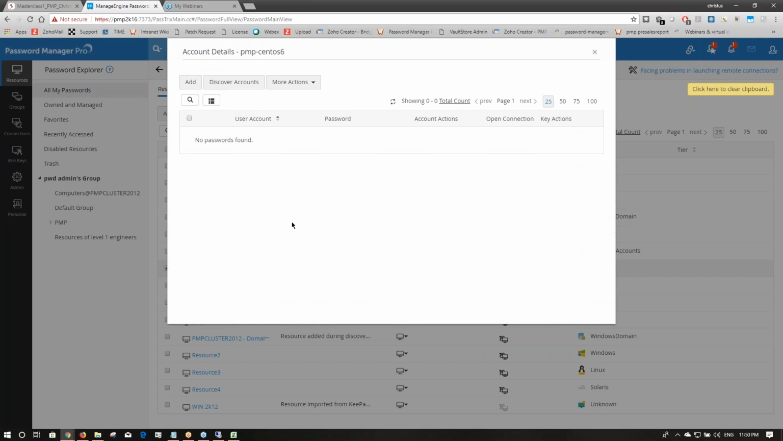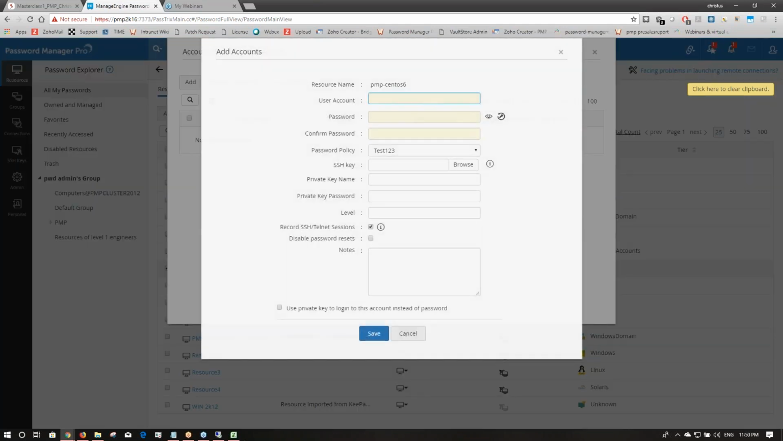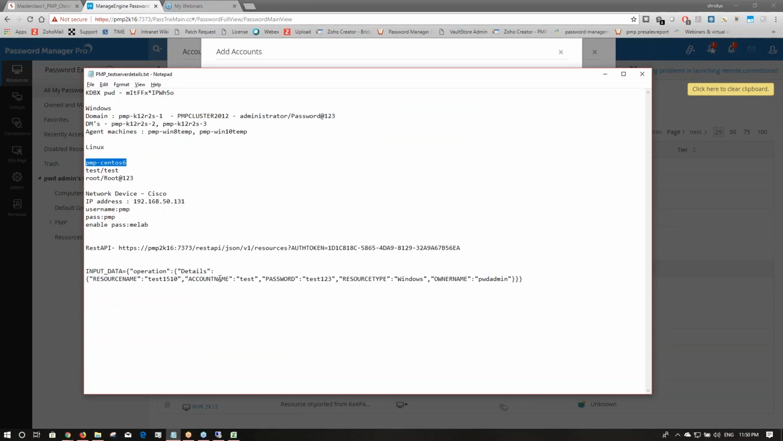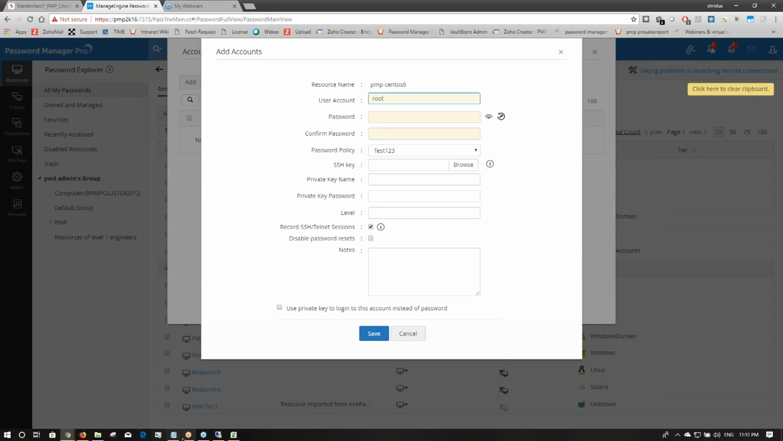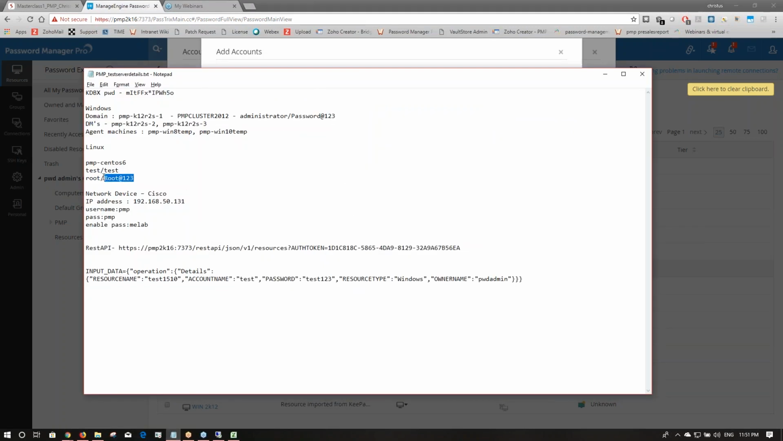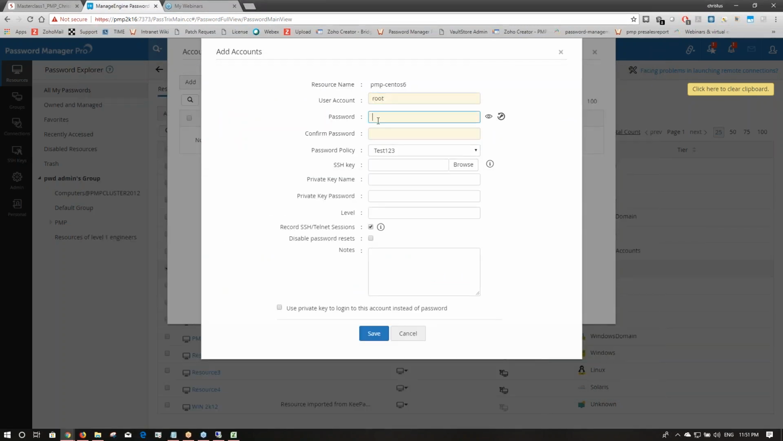So as we did for Windows, we provided a privileged account. It was able to reach the computer and fetch the information. For Linux, we have yet to provide a privileged account or root account in order to scan the data. So I'm going to add a root account manually into Password Manager Pro. So now this is the privileged account I'm going to provide for this Linux resource, and I'll save.